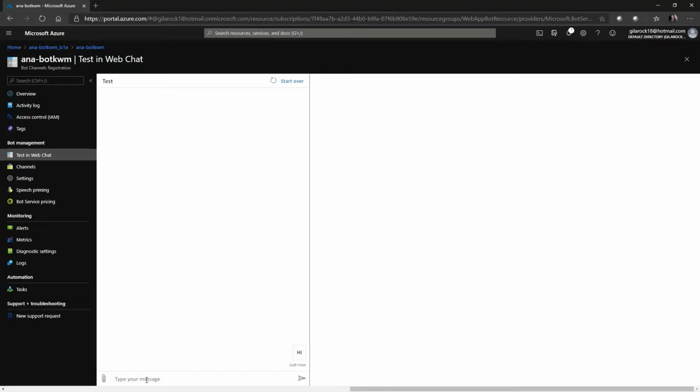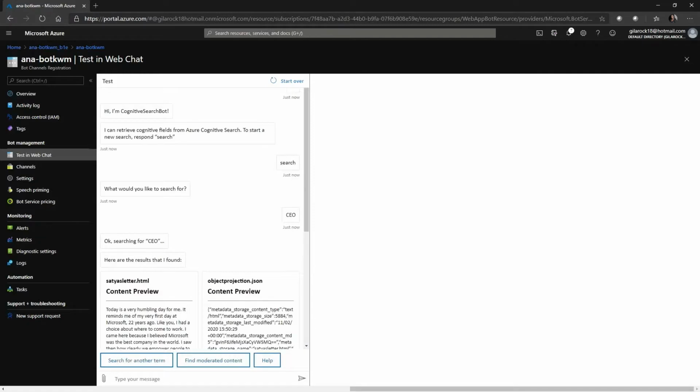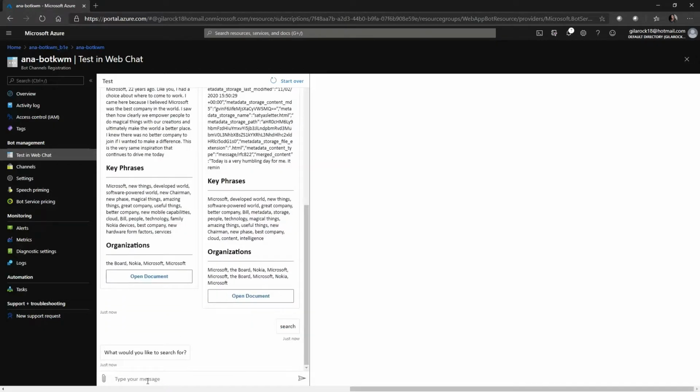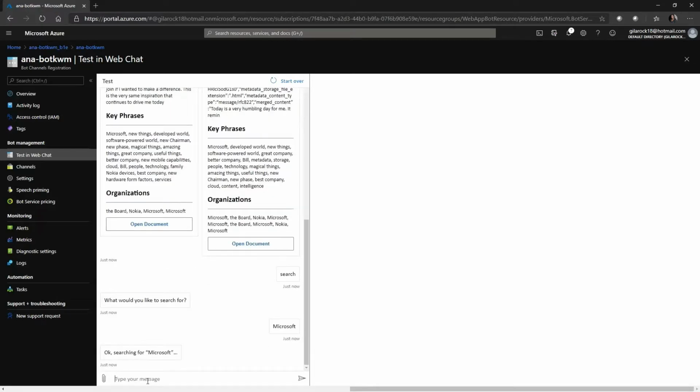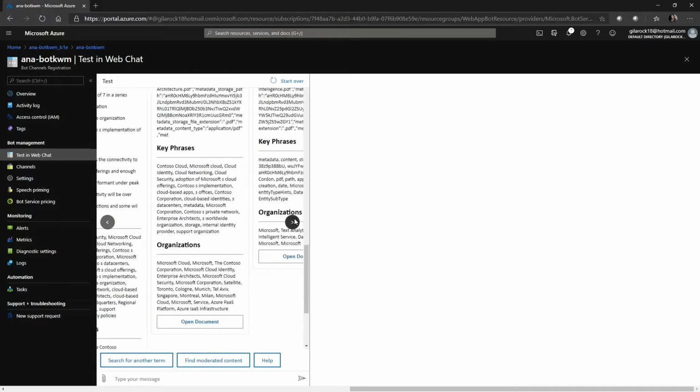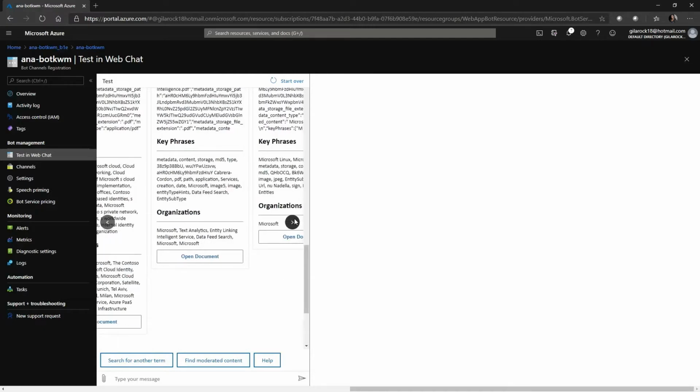So from here we can also start working with the bot we created. For example, I send hi, and now it's giving me the options I can choose. Go again to perform a search. This time I want to search for CEO, and it's giving me the result, all the files that have this match. I search for another term, same as locally, search for Microsoft, and it also gives me all the files that have these matches. We are connected to our local bot, which is still running, from the bot channel created in the Azure portal.